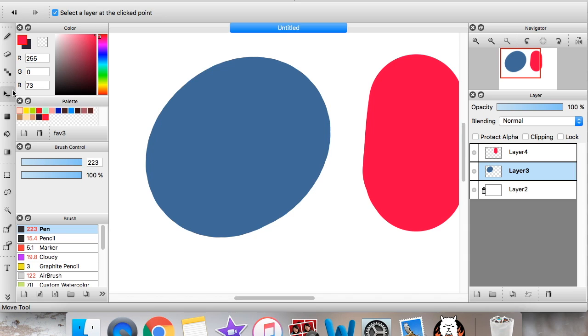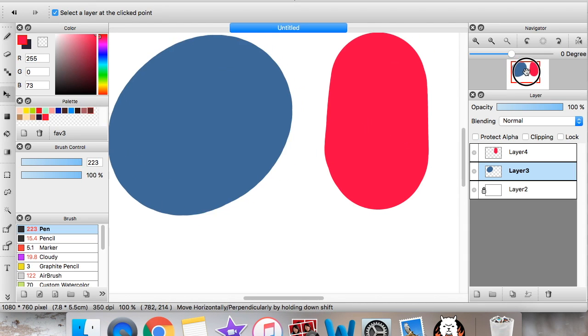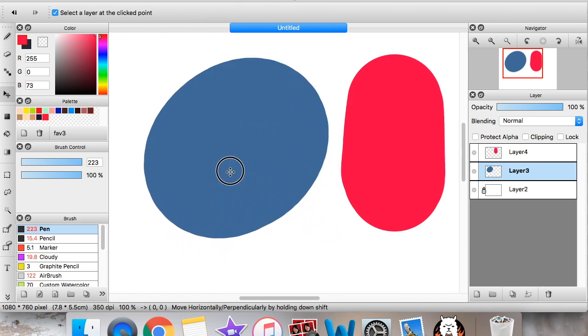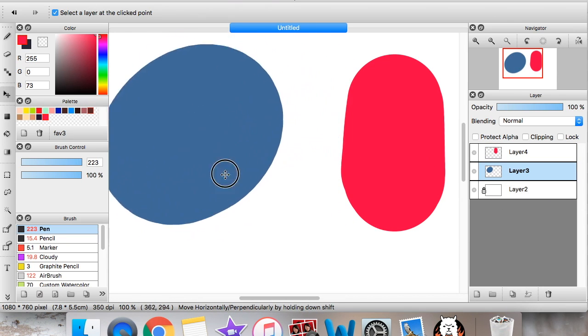An option for the move tool is to select a layer at the clicked point. You see these two shapes are on different layers. This is a blue shape and this is the pink shape. If I was on the blue layer and I wanted to move the pink one, usually, if this was not clicked, you would have to go to that layer and move it around. But since it's clicked, no matter what layer you're on, if you hover over and click on it, so I'm on the pink one, I'm going to hover over the blue and click it, it changes to the layer that it's on automatically and it moves it.